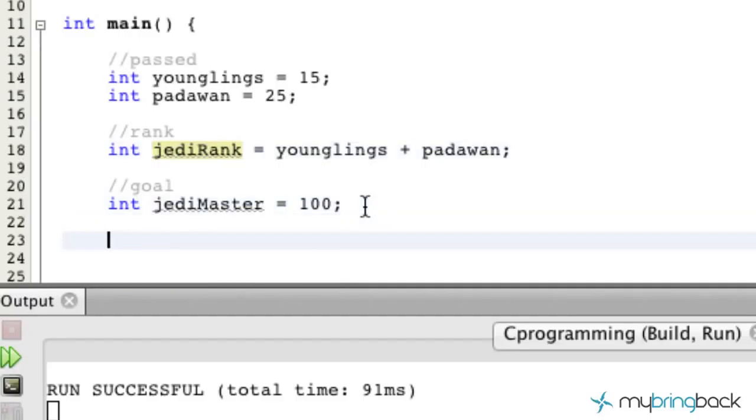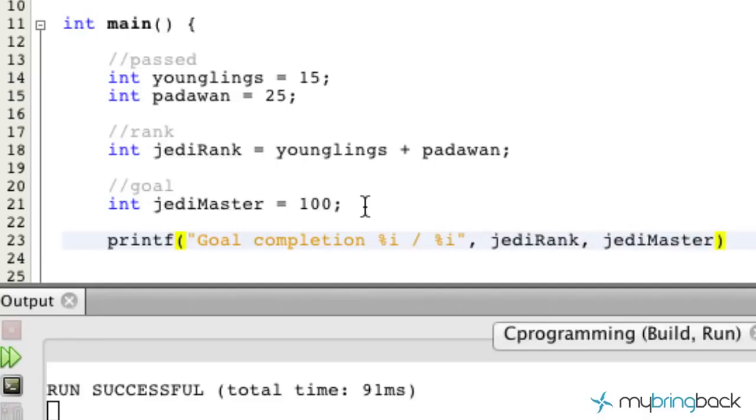So to display the results, we're going to simply put in a simple printf function, and we're going to put goal, let's just put goal completion %i over %i, which I guess we'll put the first one being our Jedi rank and the second one being our goal, which is Jedi Master. Don't forget your semicolon at the end of that, and go ahead and run it. So what we should get is goal completion is 40 over 100.